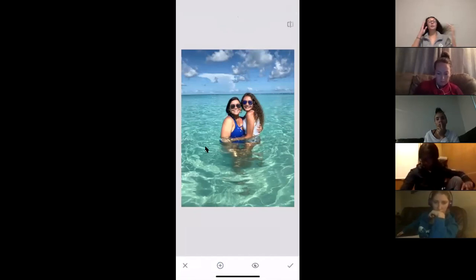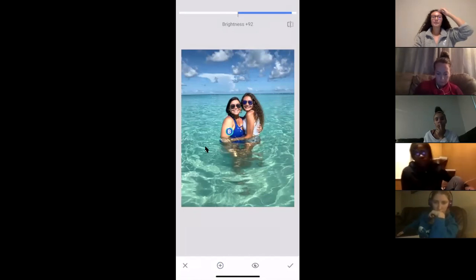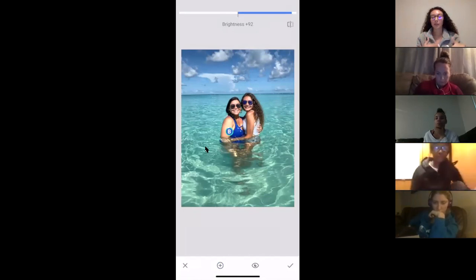So this is really helpful if you take a really good sunset picture or something like that, and you just want to brighten your face. This is the app to use.